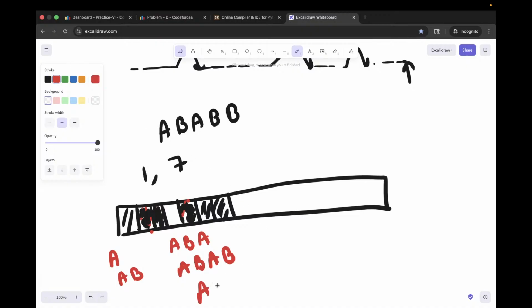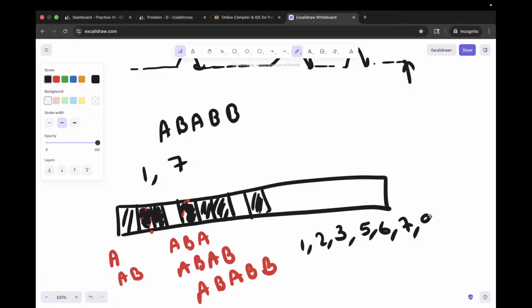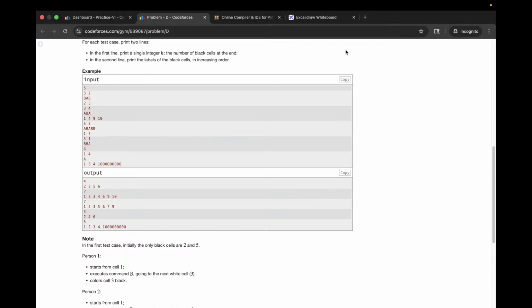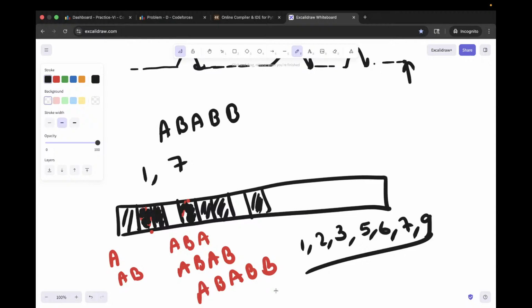And finally, A, B, A, B, D. So using first, second, third, fourth, fifth, we will be finally landing here. So our answer will be 1, 2, 3, and we'll leave 4, and then 5, 6, 7, and 9. This will be our answer for this problem: 1, 2, 3, 5, 6, 7, 9. Now you have to see how to approach this one.